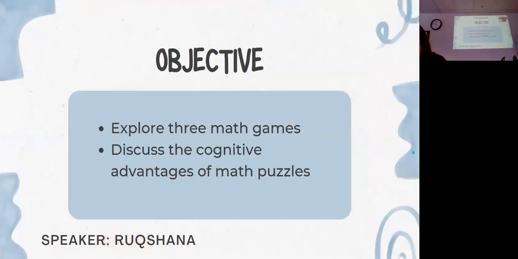Just to start off, the objective for today is to explore these 3 math games, which we'll explain in our presentation today. The idea behind these 3 math games is really discussing the cognitive advantages of math puzzles and what this does for the brain, and how to interact with this in a way where you really get the most advantages out of these math games.